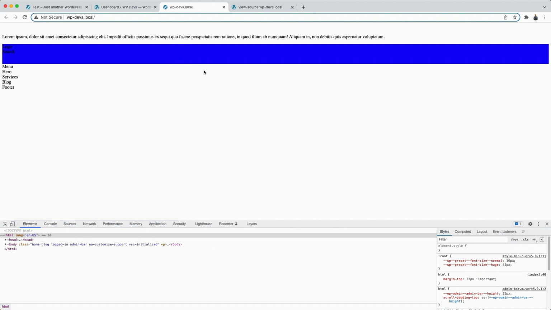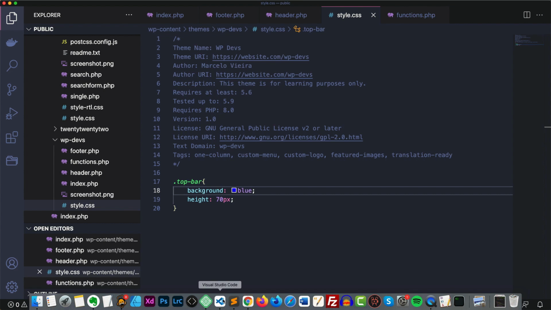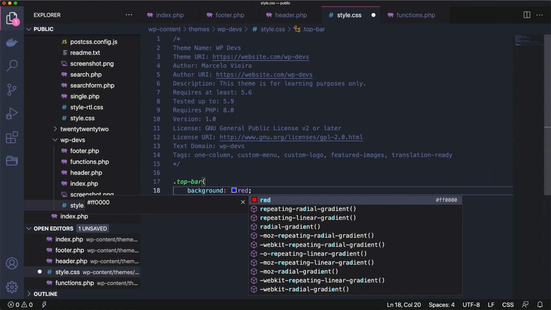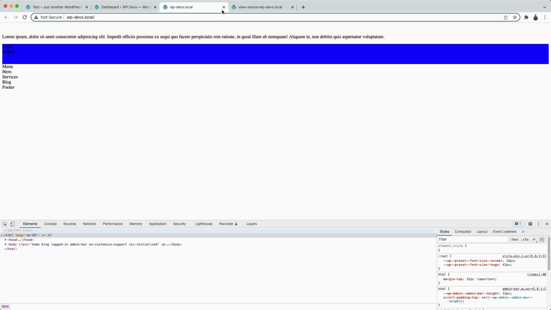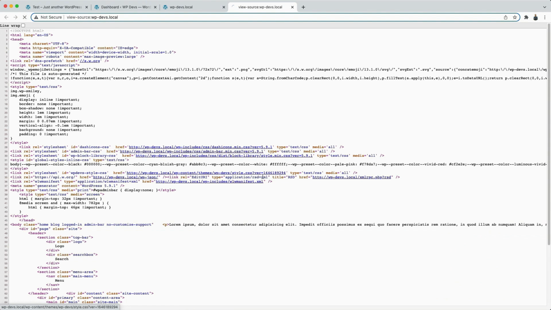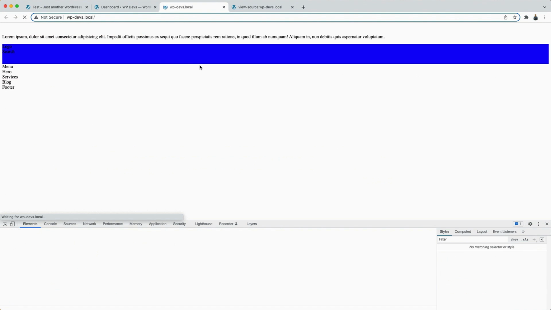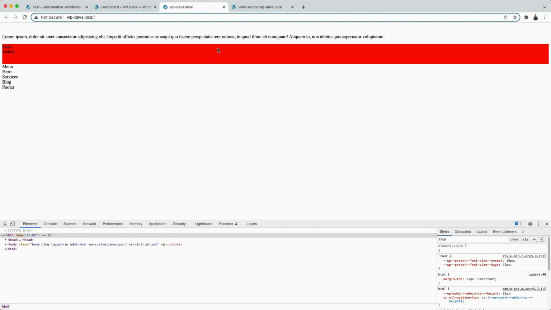so the color is blue. Let's change that over to red again. Here in the source code, the numbers have changed. And the bar has changed its color to red as well.